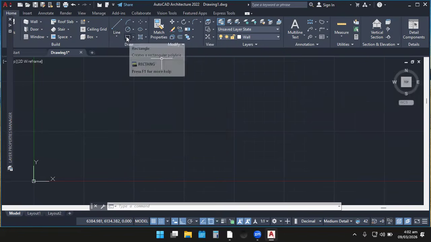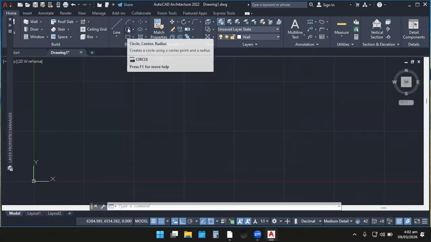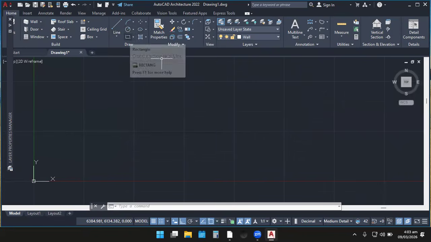Okay, we have so many tools over here. This is also a rectangle. The rectangle creates a rectangular polyline from specified angle parameters and all that. Okay, we also have a circle over here. You see the circle, center and radius, it creates a circle using a center point and a radius. For example, that is what we are seeing over there. Okay. So anyone you want.